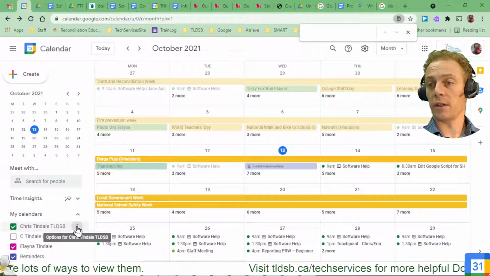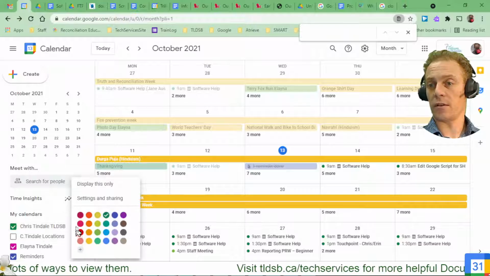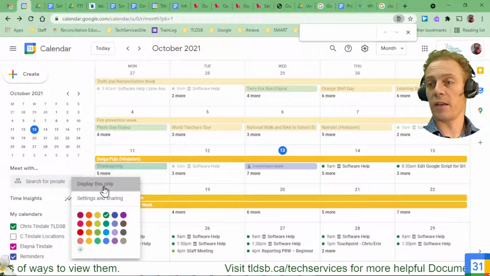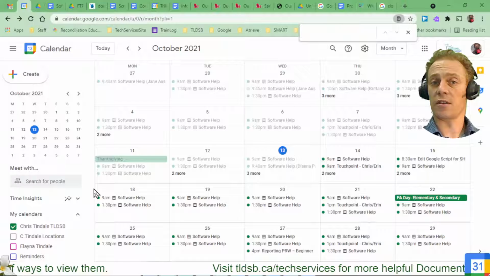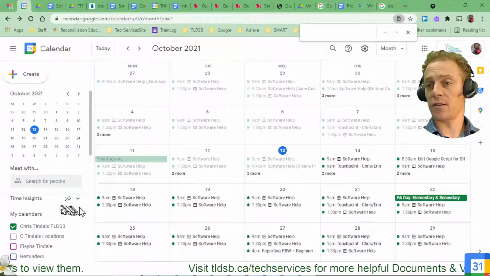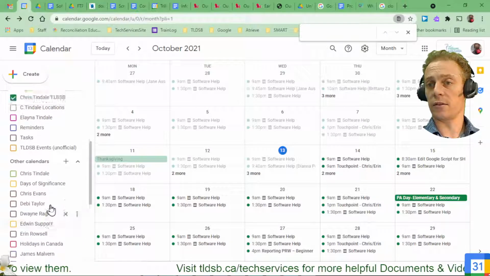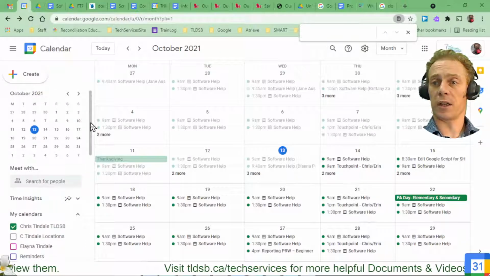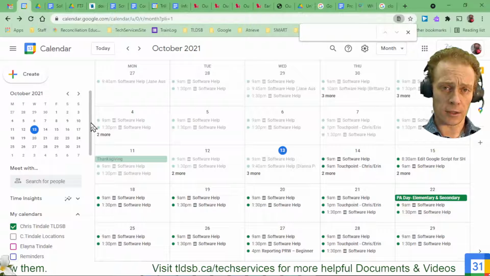Instead, I'll grab my own, hit the 3 dots, and wait for the menu this time. There we go. And display this only. You always have the option to just display that one calendar only. And that's going to get you down to just the others. It unchecks all the other calendars that you might have visible there currently in your list.